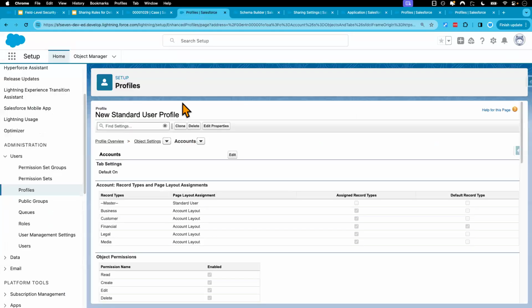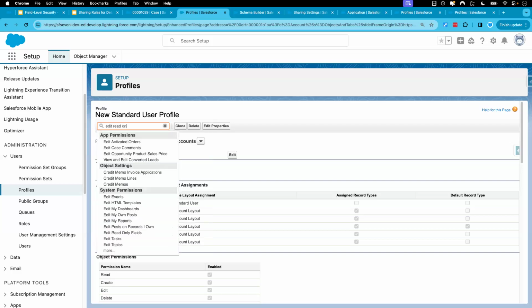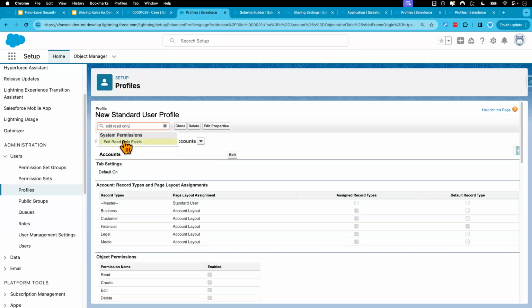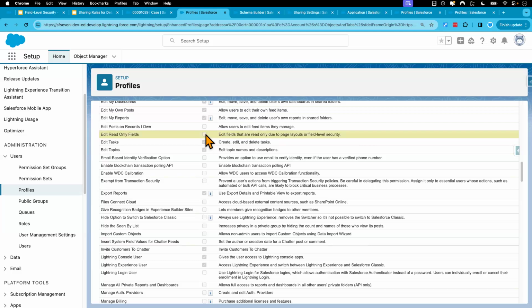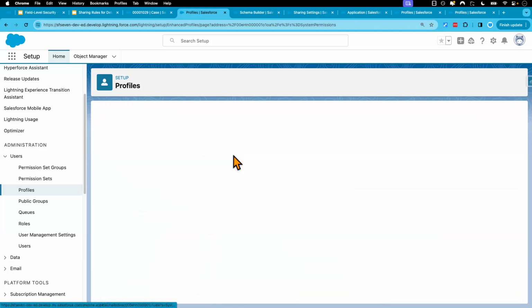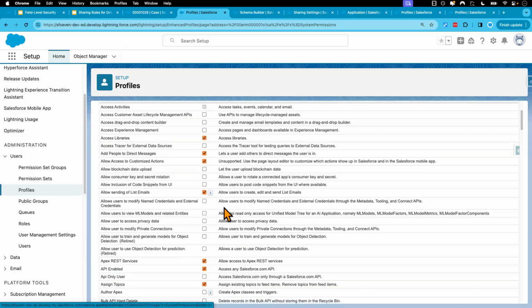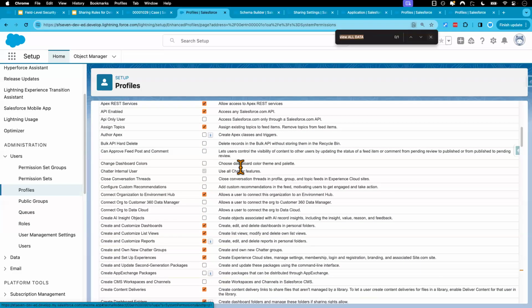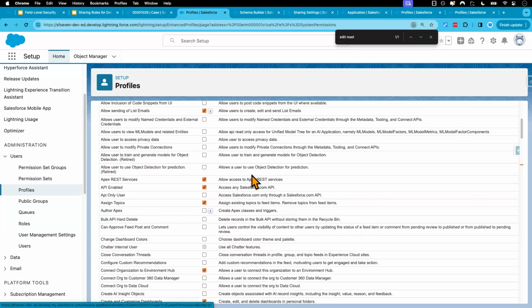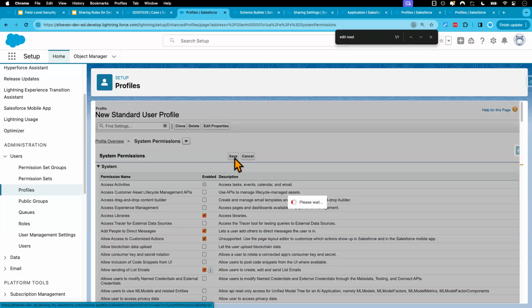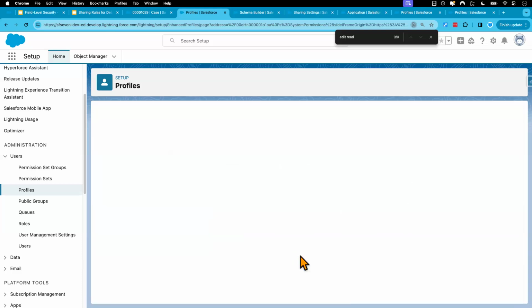Okay, so this is the user's profile. From here, I'm going to search for edit read only fields. That system permission pops up here. So we're going to click on that. And currently it's not given to the user. Let's click edit. Let's find that real quick. Edit read only fields, check this box, and save this. Let's save this part as well.